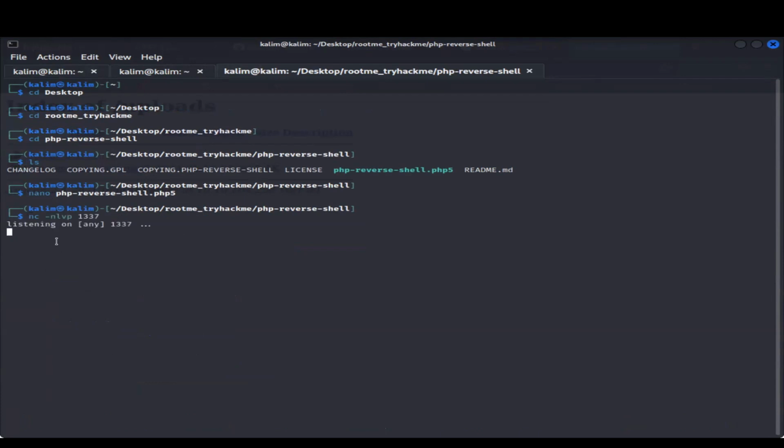Now that the listener is set up, this is going to be netcat. We're setting up this listener. This is the flag we're using to set up what we're doing, and this is the port we're running out of. So now it's listening, right? It's listening to whatever commands we relay.